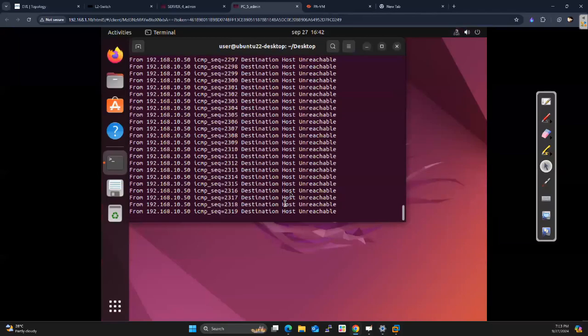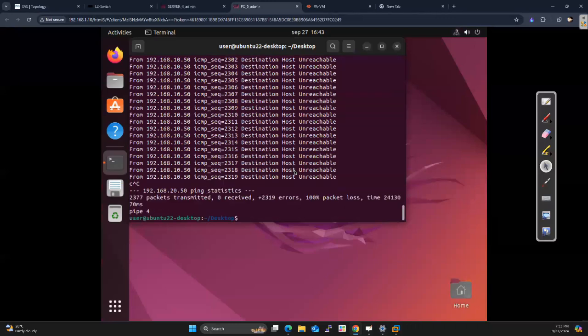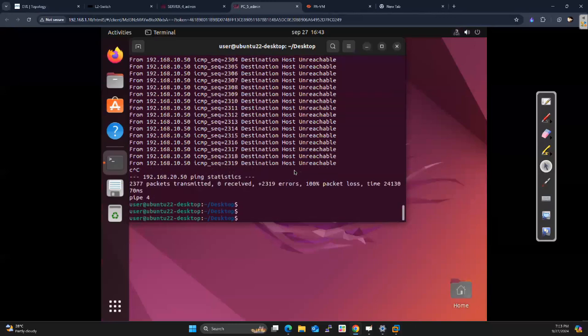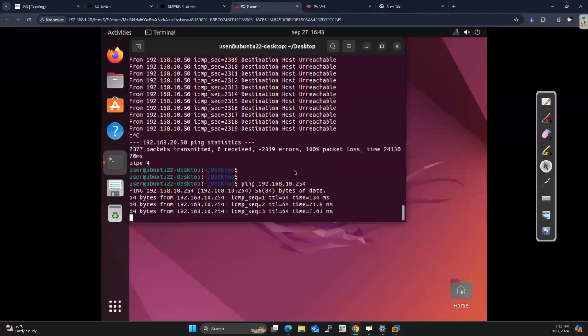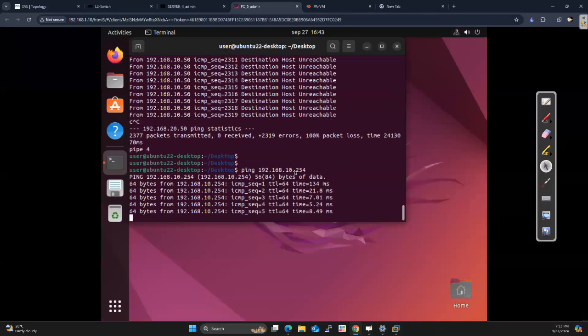Okay, let me try to ping its default gateway. So that is the PC, right? So ping 192.168.10.254. We can ping its default gateway. So that is the firewall.